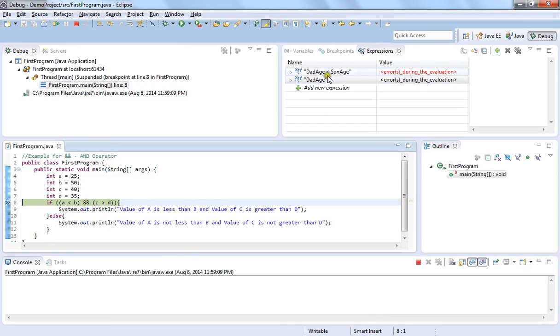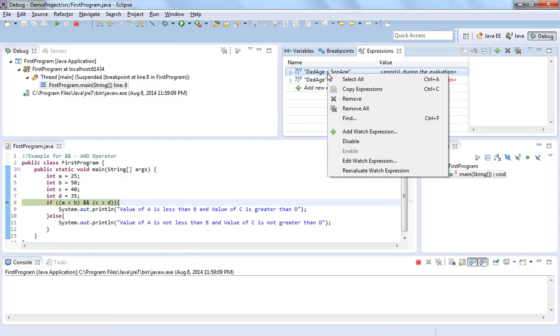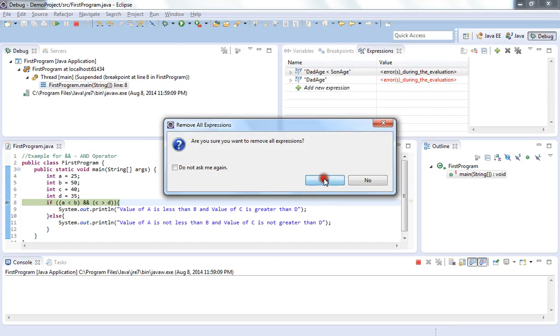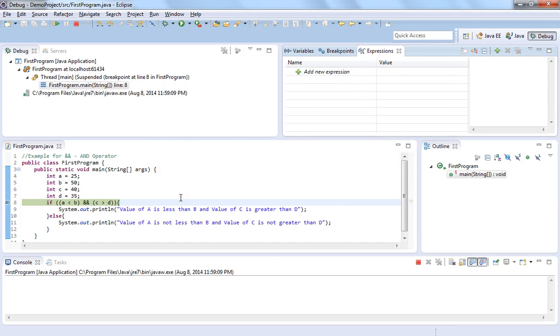Now let me delete previous example's variables. How to delete? Right click on the variable, then say remove all in the expressions tab. Otherwise, sometimes if you have too many names to be displayed with their values, then the script execution may get affected and it will become slow.